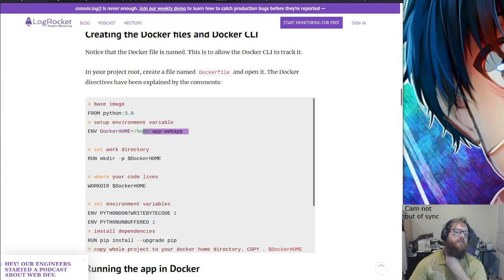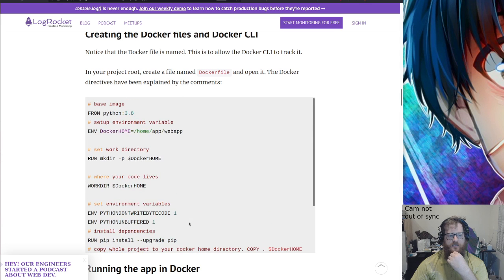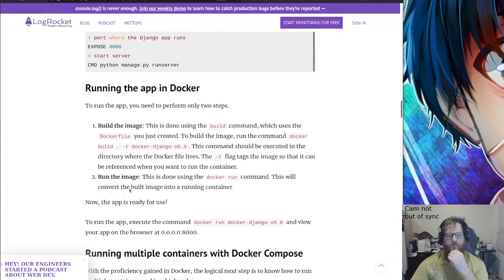That working directory, make directory, Docker home. Work directory is that Docker home. Environmental, write code. Yep, you're okay. Run pip install upgrade pip. Alright, cool. Run pip install requirements text. Expose, start server, command Python manage. So that's just in the Docker file. Running the app in Docker, build the image. So docker build -t, yep, alright.